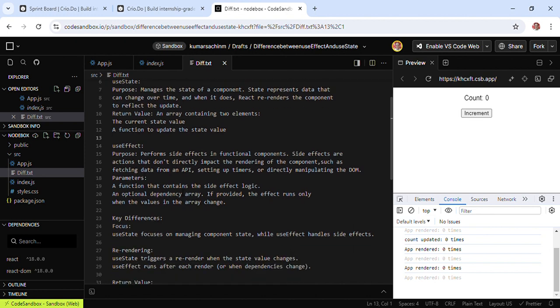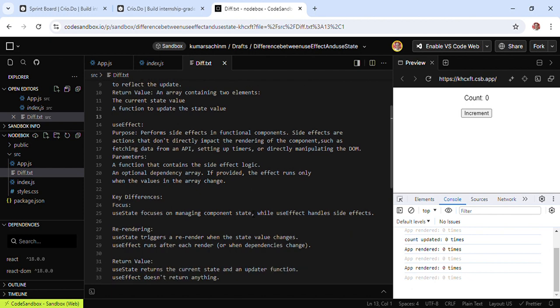Now, useEffect's purpose is to perform side effects in the functional component. Side effects are actions that don't directly impact the rendering of the component, such as fetching data from an API, setting up timers, or directly manipulating the DOM. Its parameters are a function that contains the side effect logic, and an optional dependency array. If provided, the effect runs only when the value in the array changes. If not provided, then it runs only the first time.